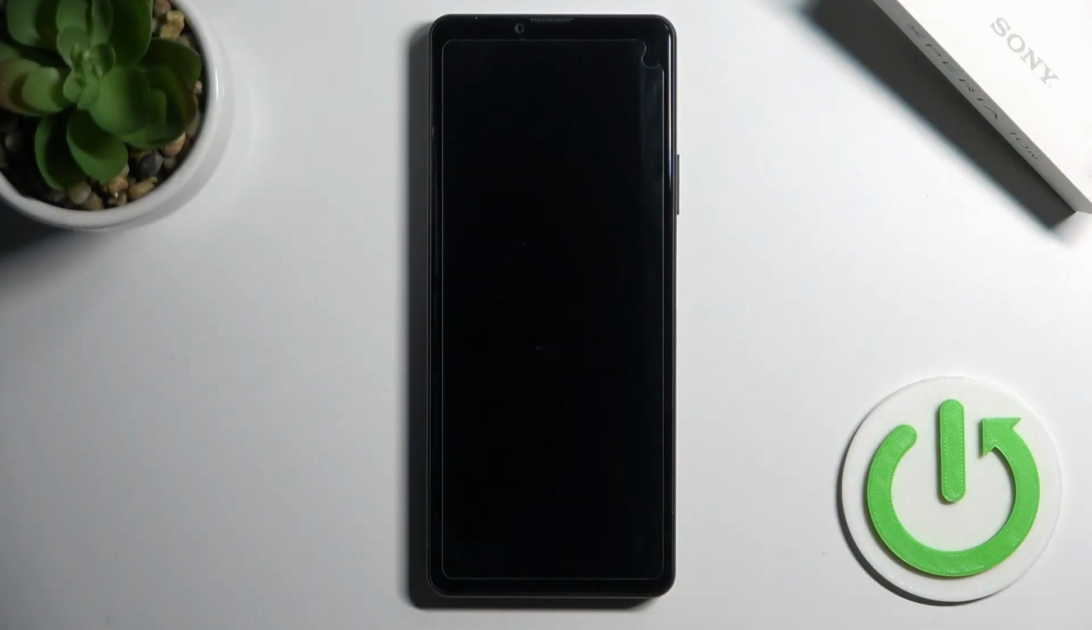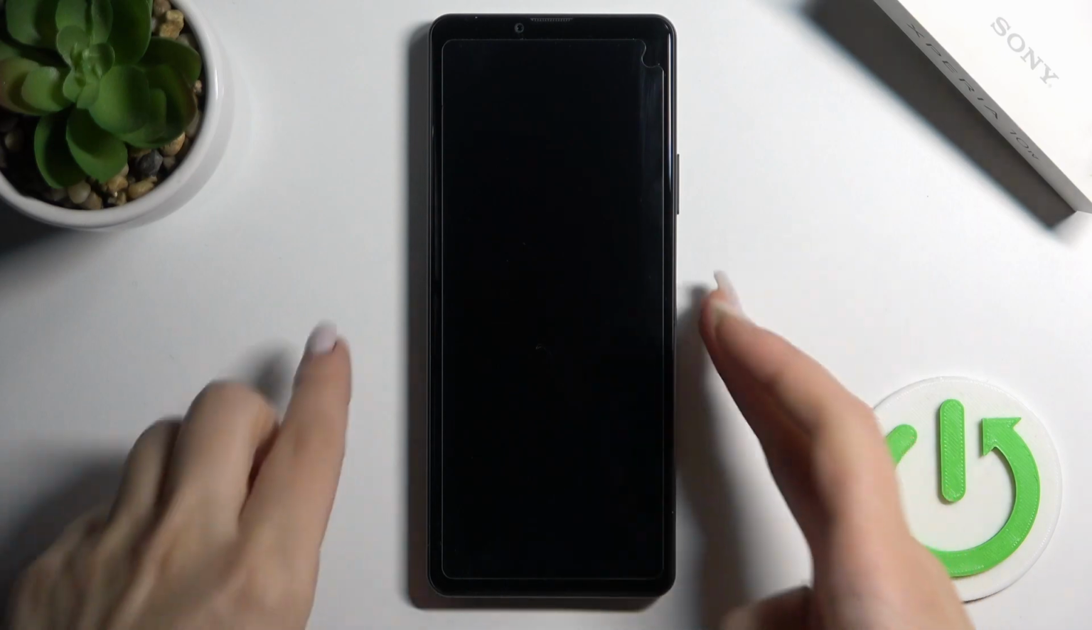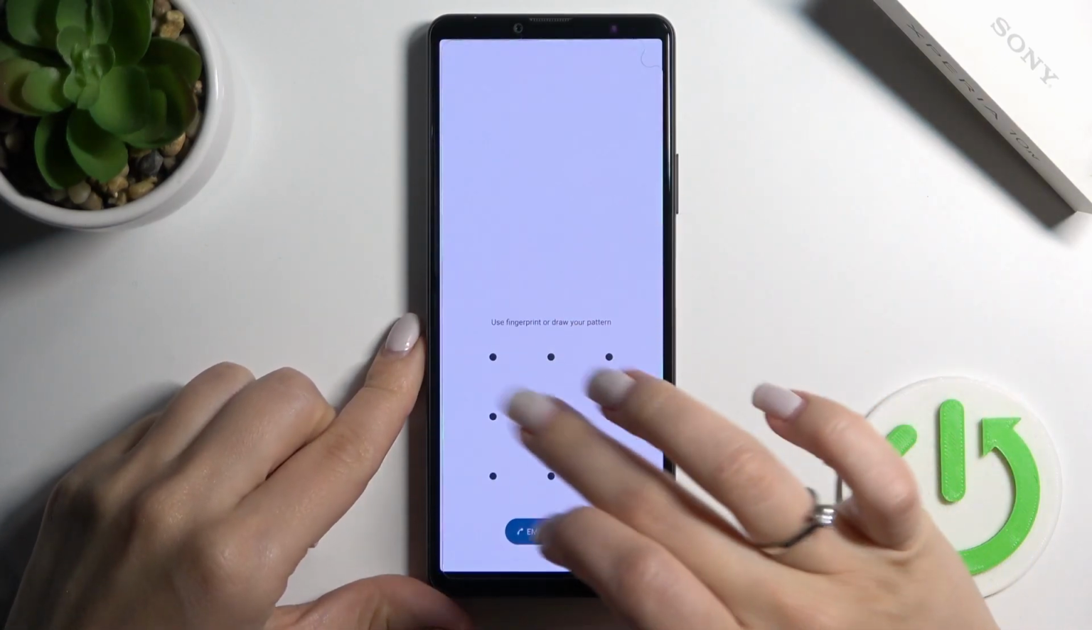Welcome. Today in front of me is the Sony Xperia 10 Mark IV, and I'll show you how to add and remove home screen widgets on this device.